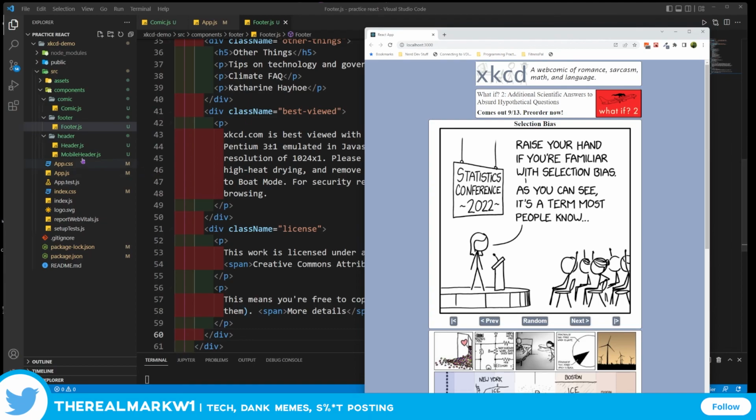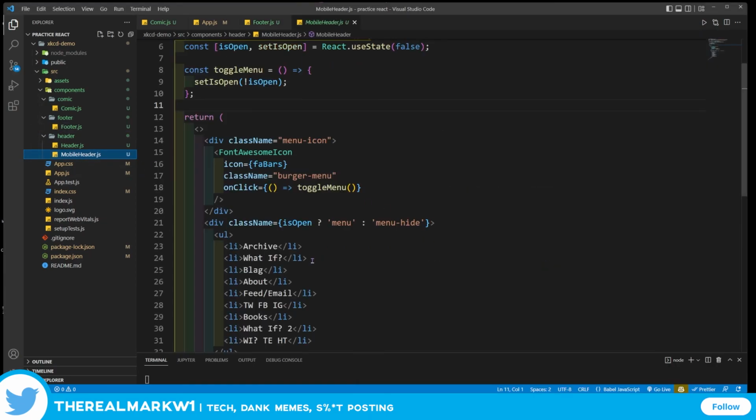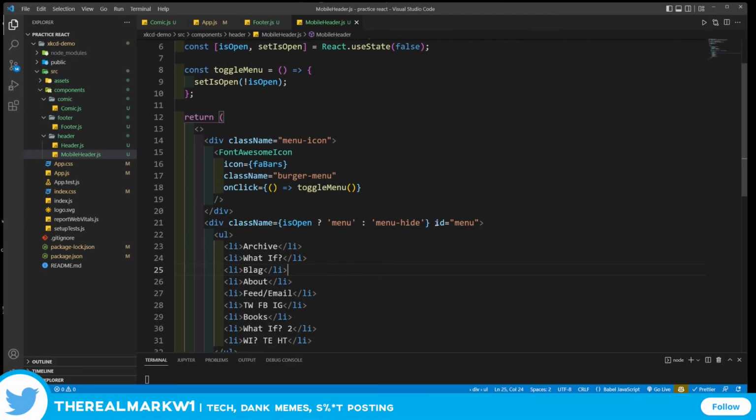So let's go to the mobile header, actually. I'm looking at this right here. And let me, for one second, because I could edit this stuff, look at possibly why this may have gone wrong. All right, with the power of fancy editing, I forgot to add this ID menu right here.